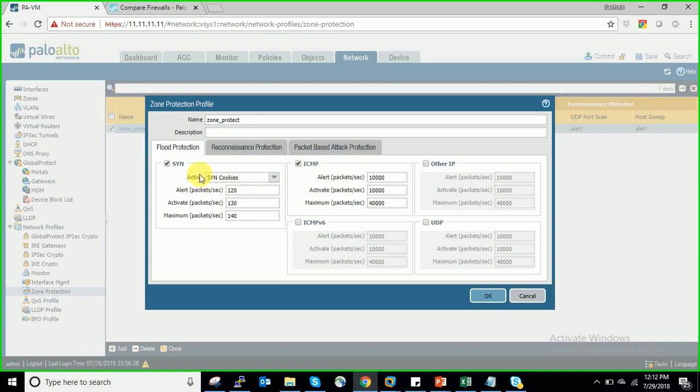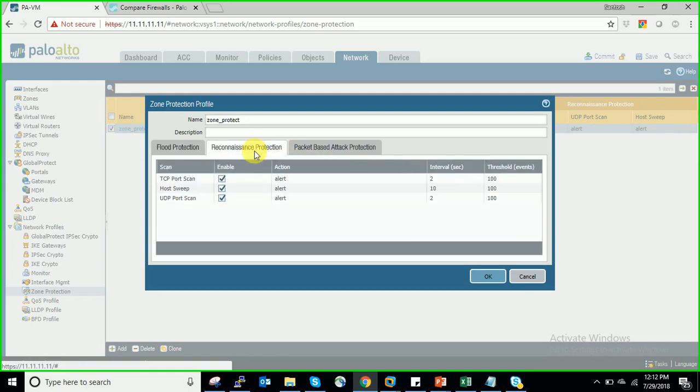There are certain options there. We will select random early drop and specify the limit. If it exceeds more than 10 packets, just drop. We will get the alert at 10, it will get activated at 13 packets per second, and the maximum packets that can go is 15. We are going to perform protection on SYN, so I will just enable SYN.